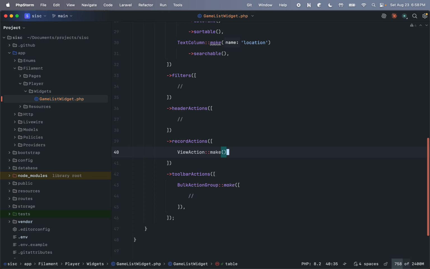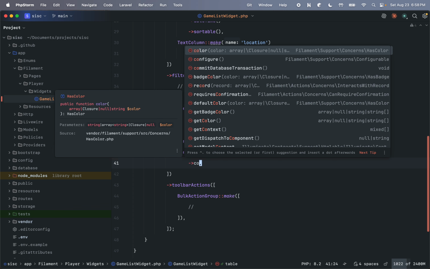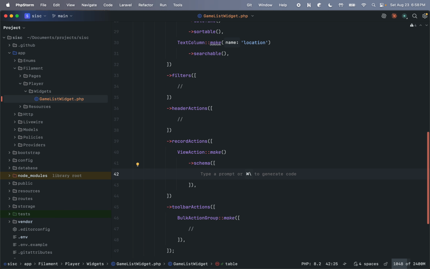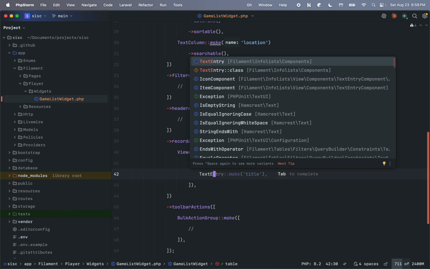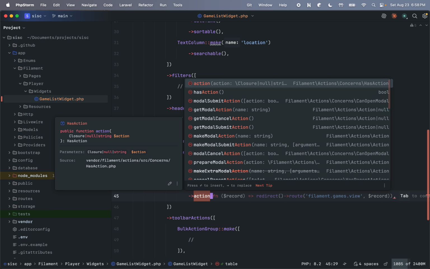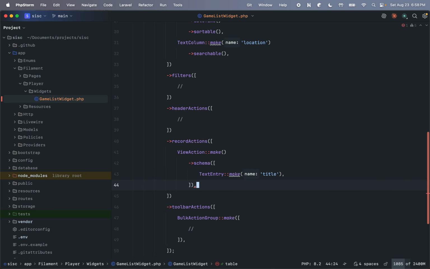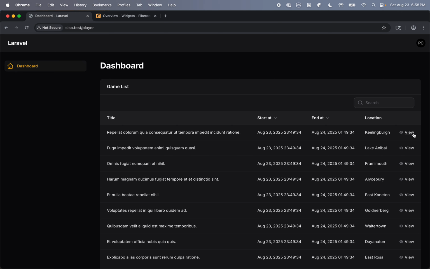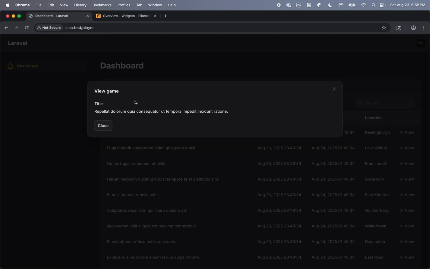Make, this is still, I think, schema, and we can keep this for now as it is, and let's just do text entry, make title for now. We also need an action here. Well, probably we don't need an action here, we just want to view it. Let's refresh and see what happens. Okay, so we do get the view game.